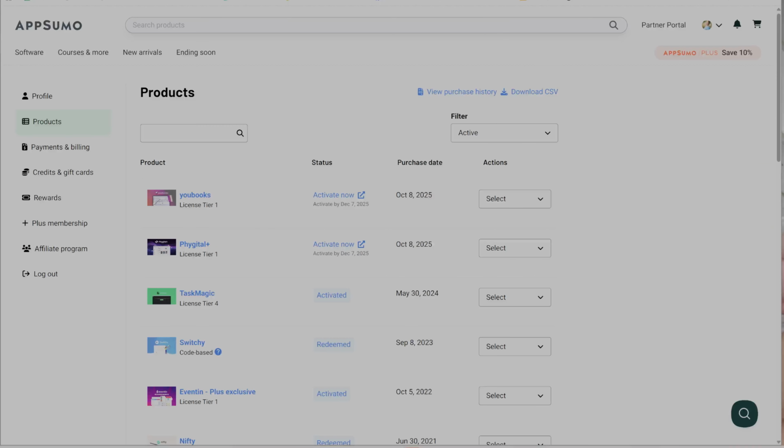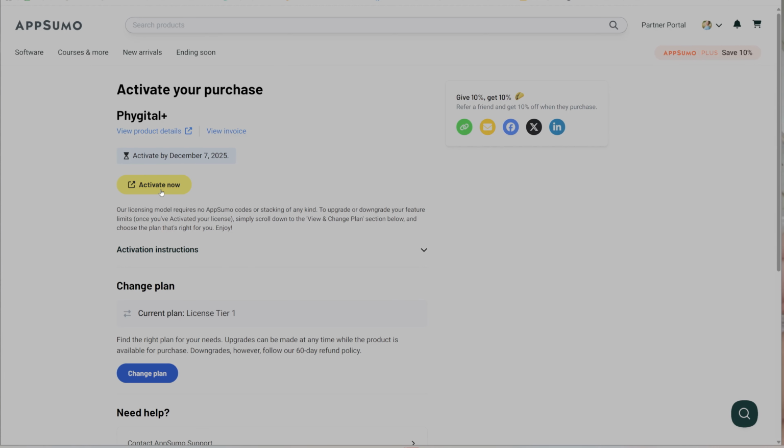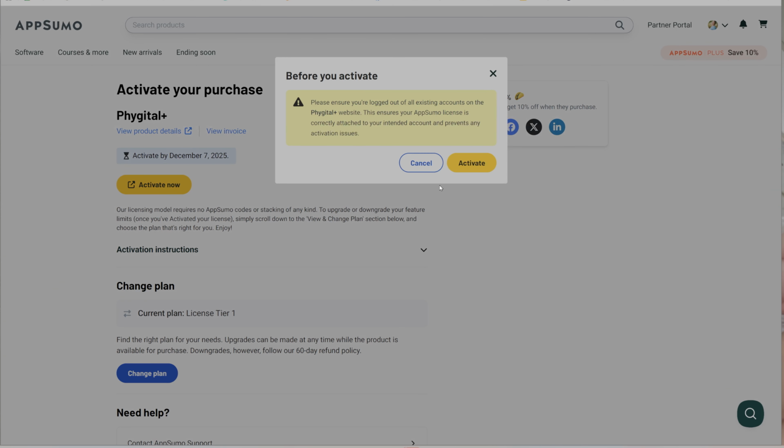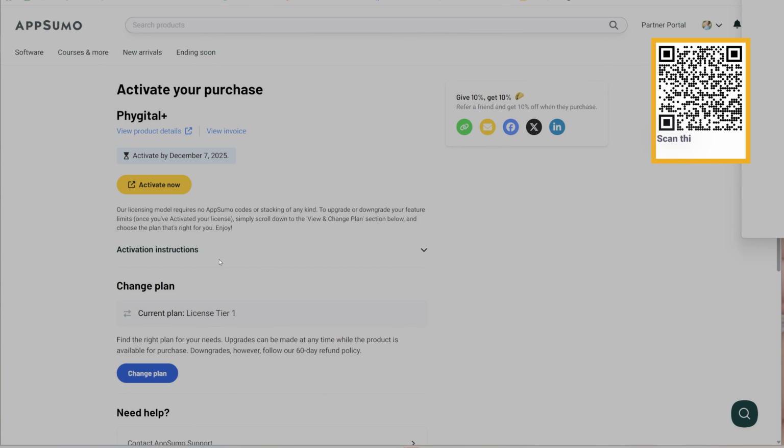To redeem the code after you buy it, go to your products inside AppSumo, then click the button to activate the product. It's important to note that you have 60 days after you buy the product to do the activation, and during those 60 days, you can return the product if you don't like it.